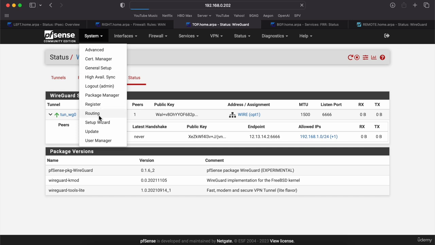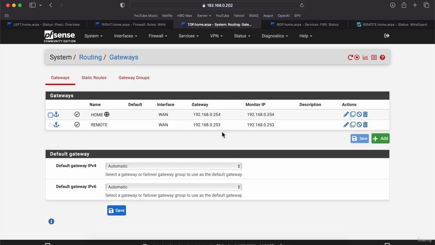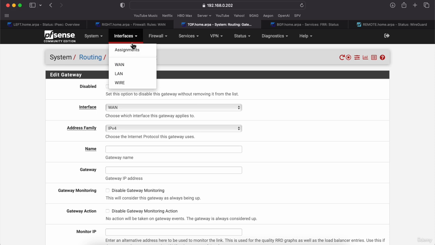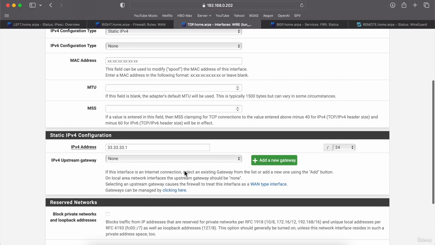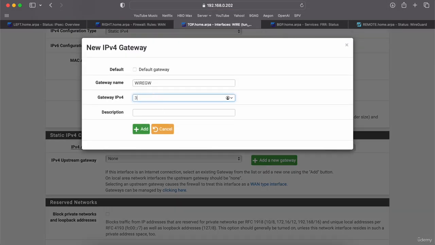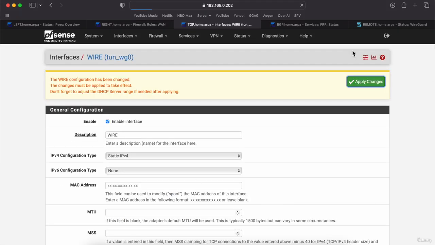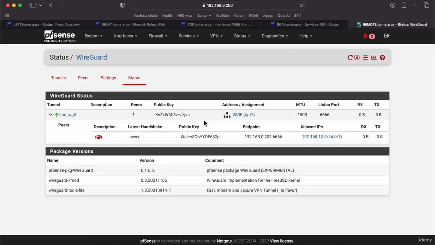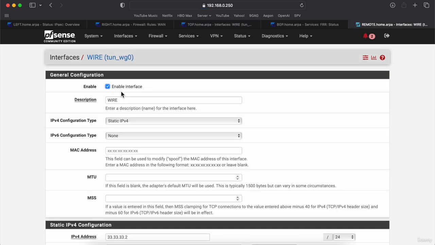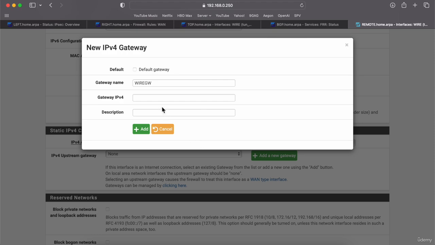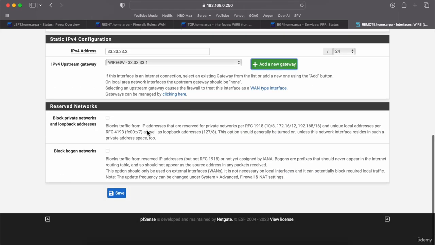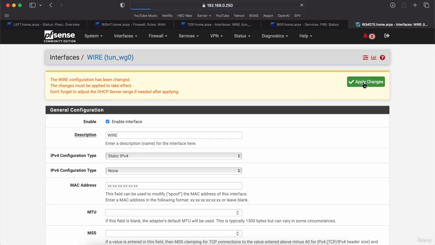And to complete this config, I will also need to have another gateway, but I can configure it by going to the interface and add new gateway and just type the IP of the gateway. So on this side it should be 2, and on the remote side, if I go to interface, WireGuard interface, add new gateway, it should be 33.33.33.1. Let me save the config.